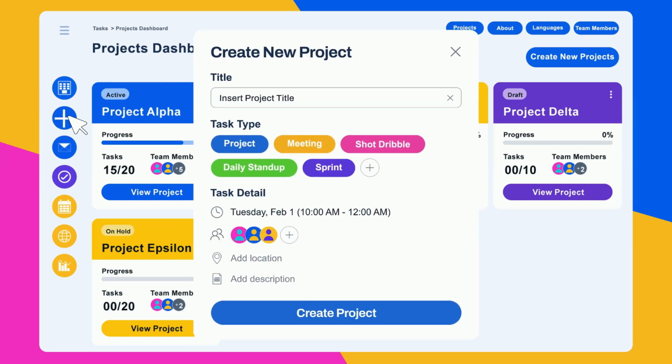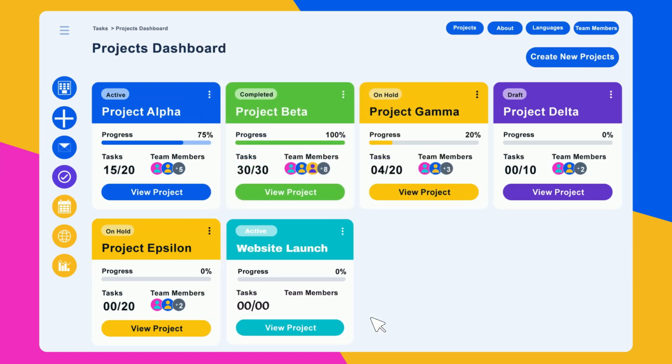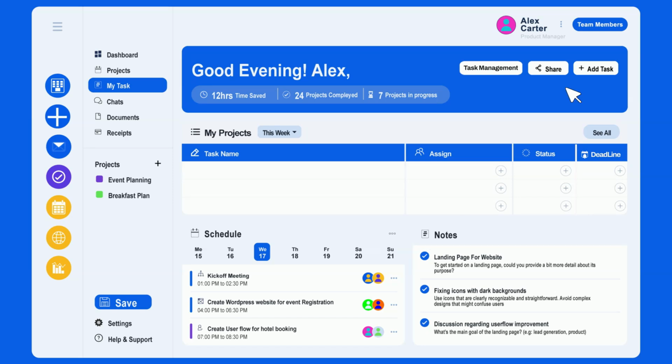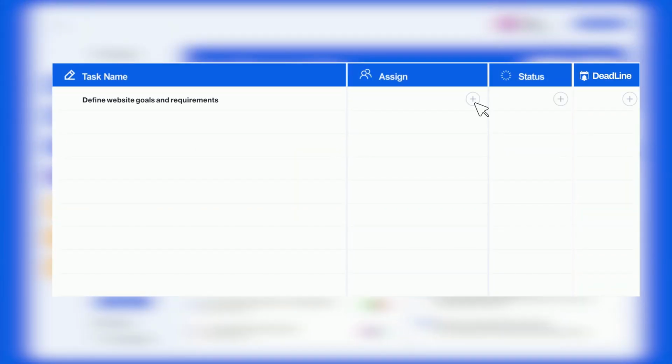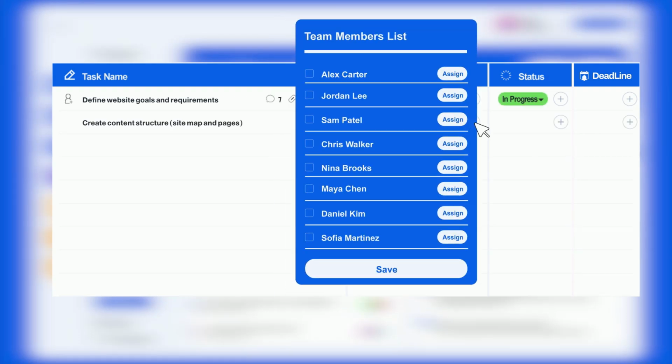Next, create your first project. Give it a name, like website launch or marketing plan, and you're ready to organize your work. Now, start adding tasks. Break big goals into clear, manageable steps and assign deadlines to keep everything on track.